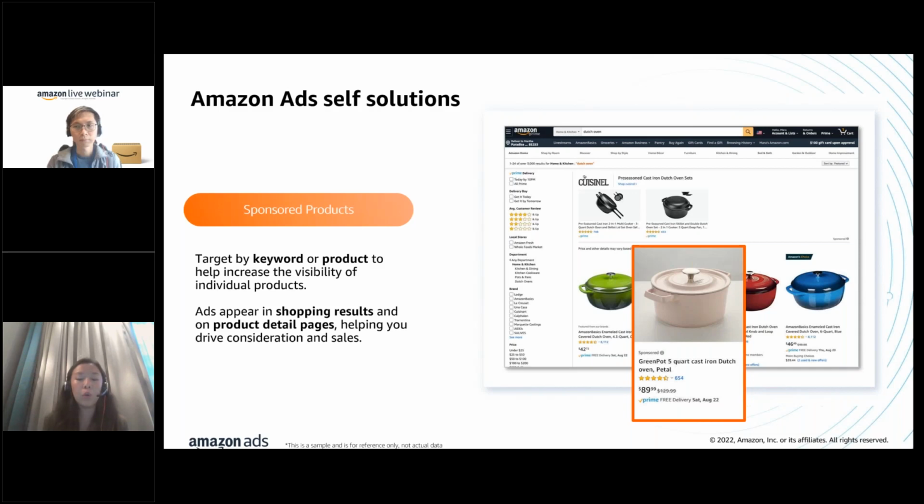Because all the customers who come on Amazon, they don't usually search for one specific brand or one specific product. 90% of the time, people come in a very browsing mode, and they use category keywords. They use keywords that they think are relevant to them. So you as the advertiser should start bidding for the keywords that are relevant to your category. So the ads appear in the shopping results page, as it's shown here, as well as the product detail pages to help you drive consideration and sales.